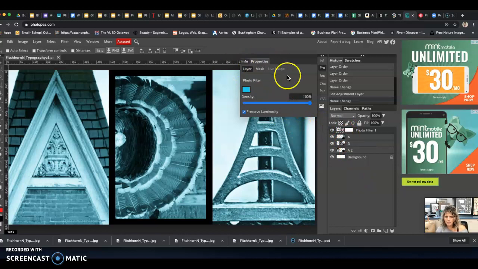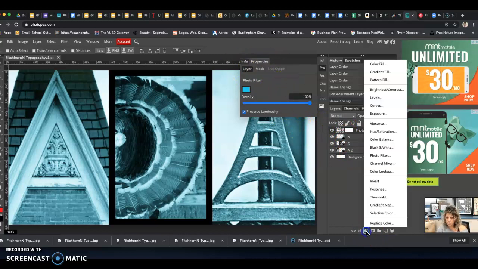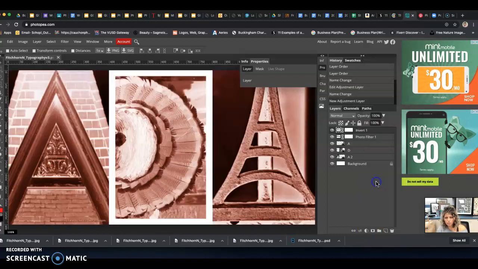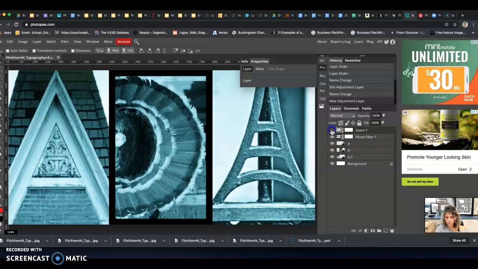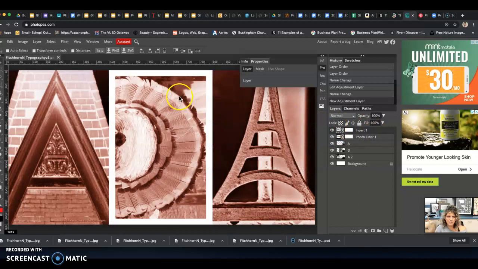So let's say instead of this photo filter, I want to change and add, again, like I showed you, the posterize. Let me show you invert. Invert changes not only the color to its opposite on the color wheel, but it also inverts the positive and negative. So I like that one. Look at that, that's cool, right? So I'm going to save this as a different version.